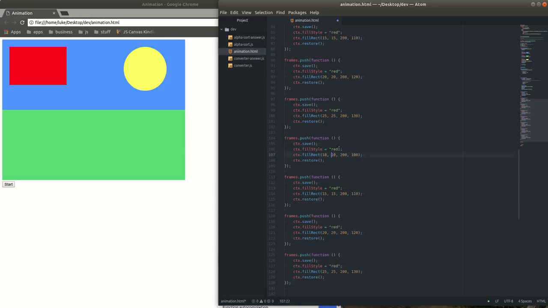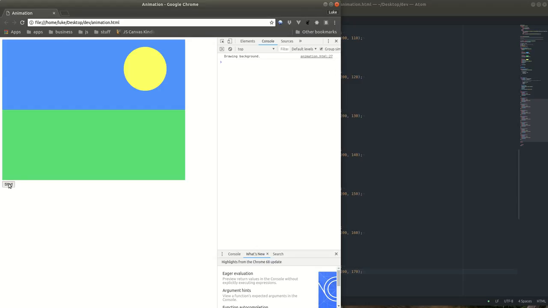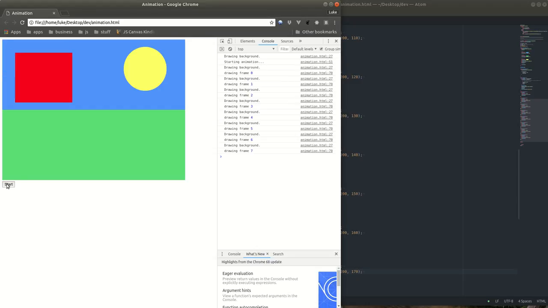So this is going to be 30, 35, 40, 45, and then the height goes from 130 to 140, 150, 160, 170. Okay, so we have an animation.